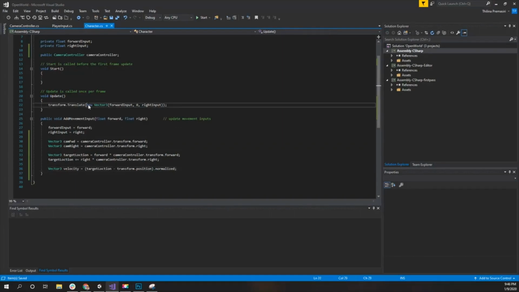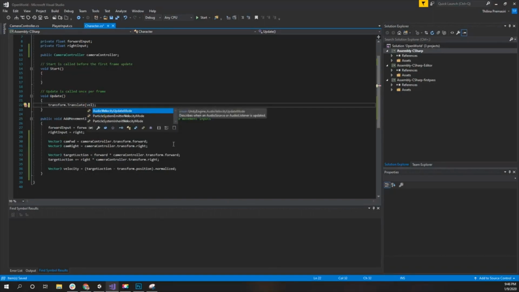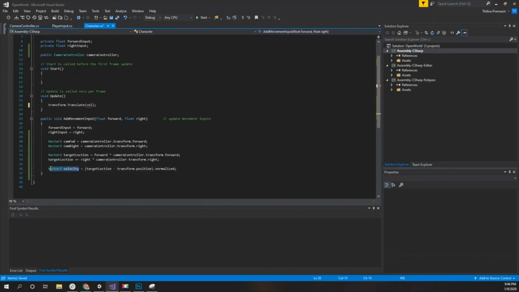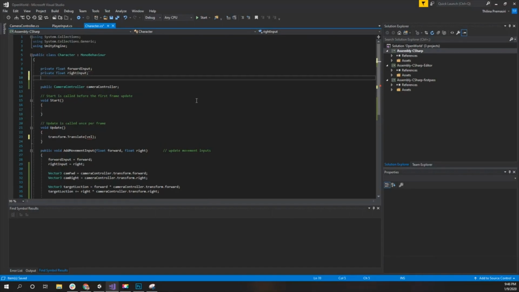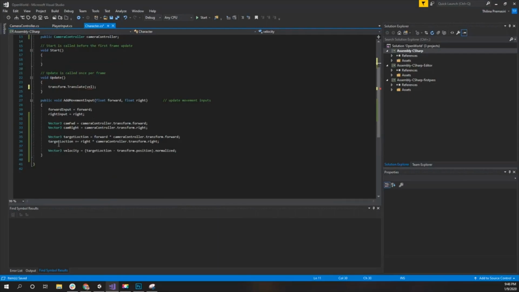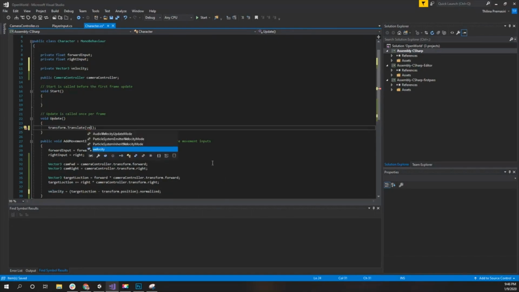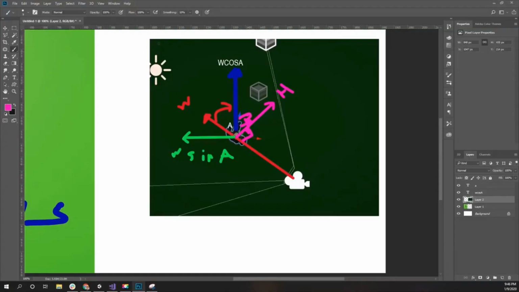So instead of this one, now let's use the velocity. Okay, I should have defined this here. Let me make it private, so we don't need it. Okay, now let's see what happens.